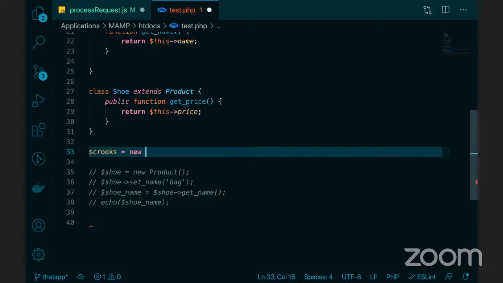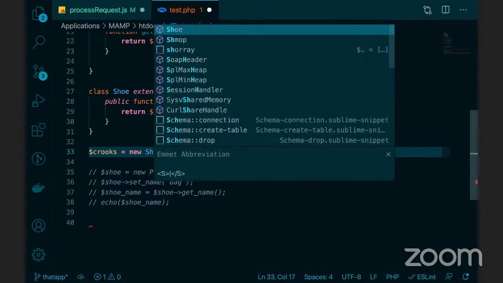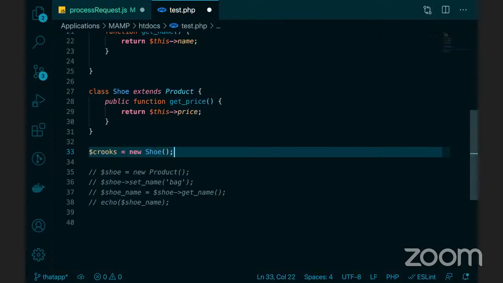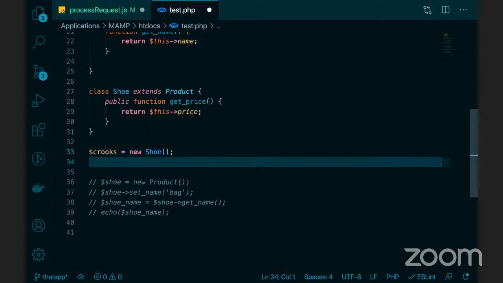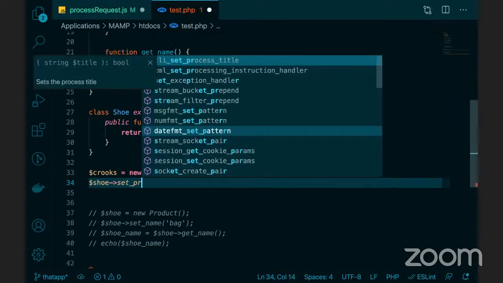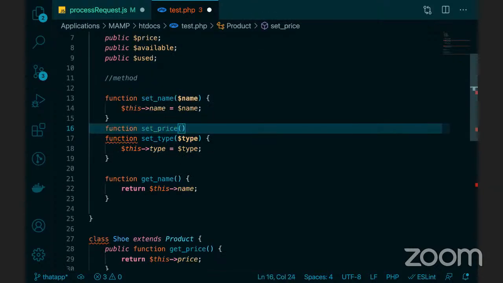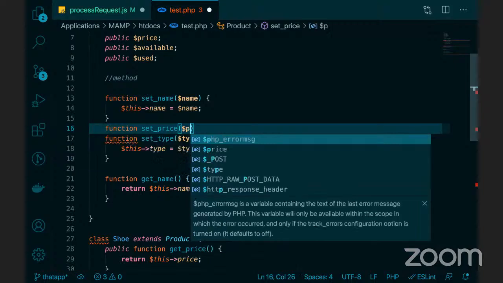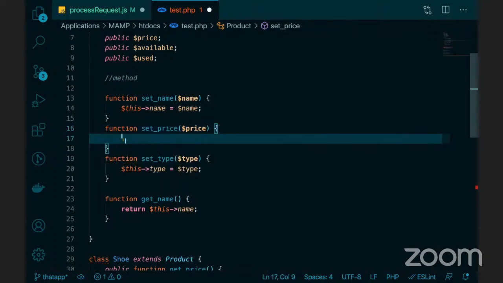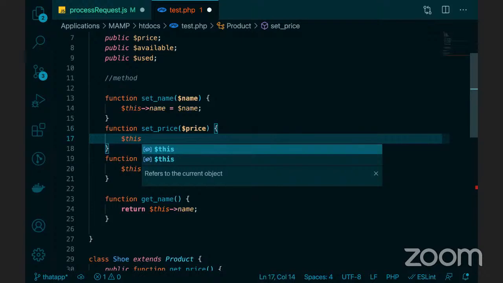I've declared, I've created an object from that template, shoe. Now, I can also set the shoe because I have access to its properties. Shoe dot what? Shoe dot set price. Okay. Get the price. Like I told you guys, you can simply use a constructor to do this.